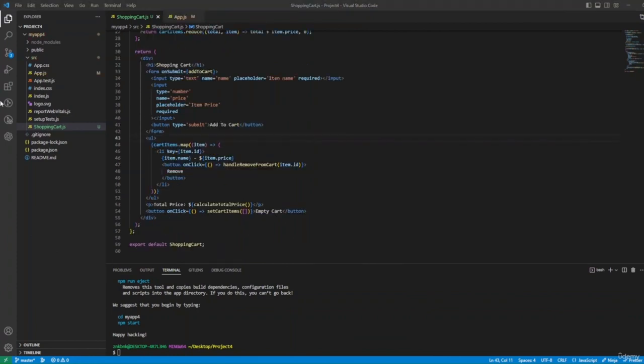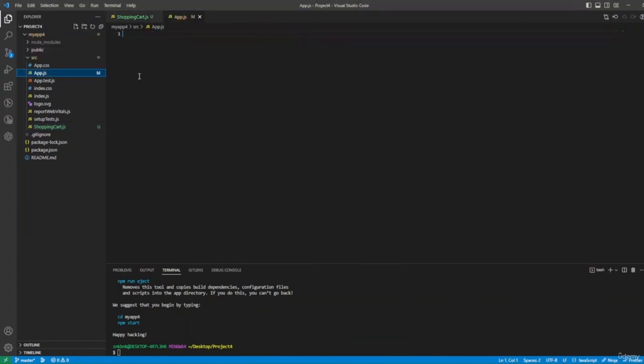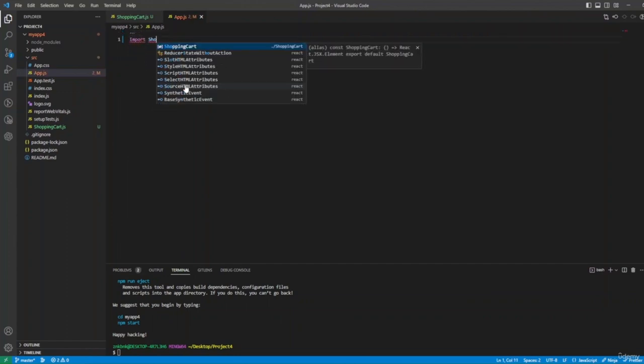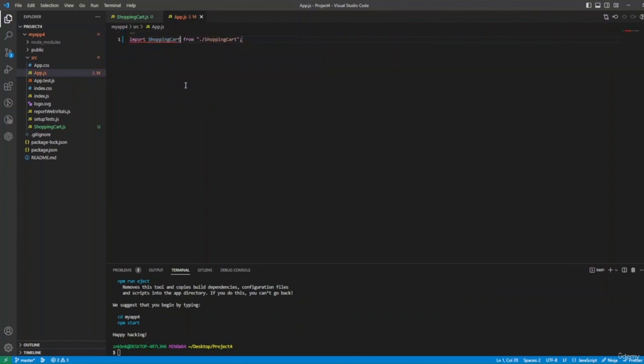Step 8. Style the application. Use CSS or a CSS framework, for example Bootstrap, to style the shopping cart application and make it visually appealing. The code in the resources section contains separate files with styles that are available for download.